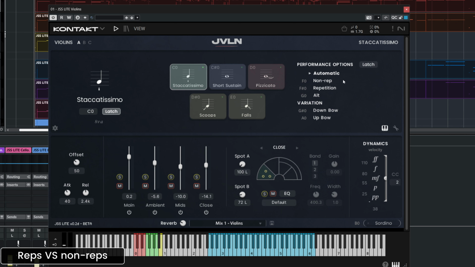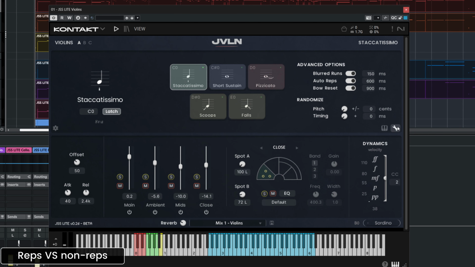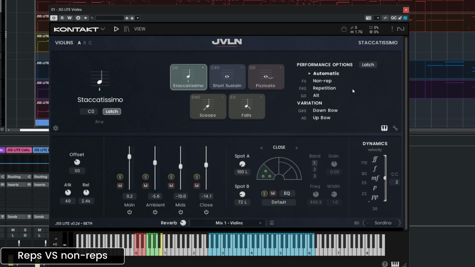In practice, what this means is by playing a phrase with the staccatissimo patch, for example, the first note you play will be a non-repetition, it'll be a clean front, and then any following note that you play within the auto repetition time threshold will trigger a repetition sample. As soon as you leave it long enough, the next sample will trigger a non-repetition again. So just to compare those two for you, I'll play a few notes with a non-repetition forced on and then some with a repetition forced on.